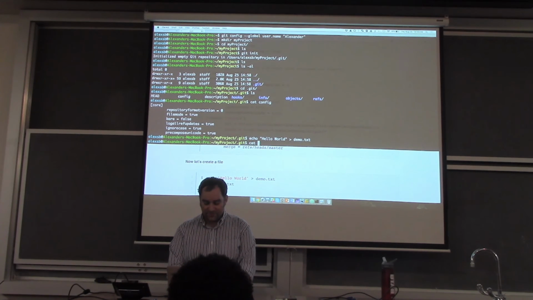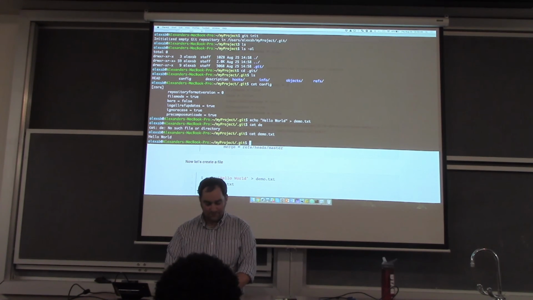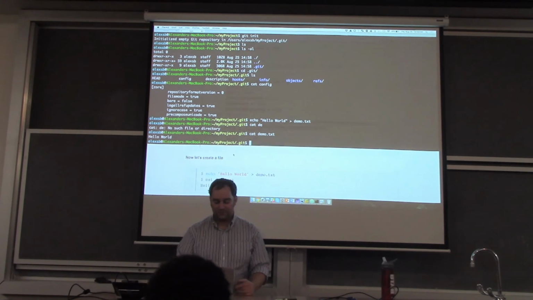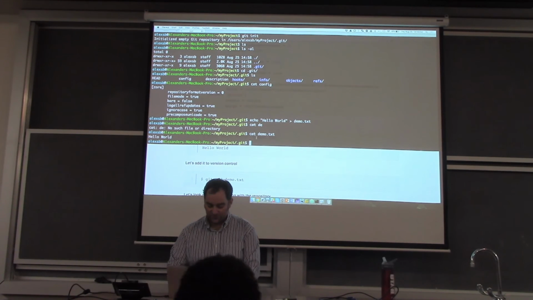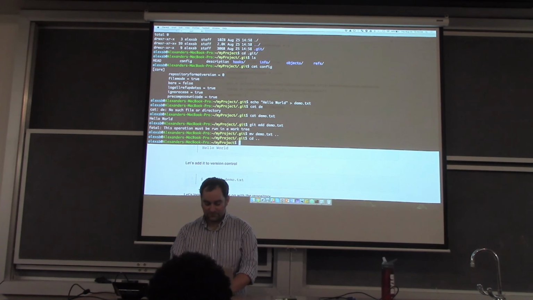Now I've created a file, demo. And you can see this text is in this file. Let's add it to version control. That was stupid, I created it in the subdirectory.